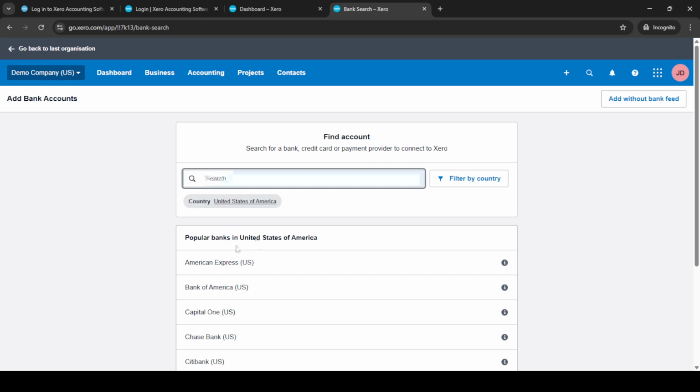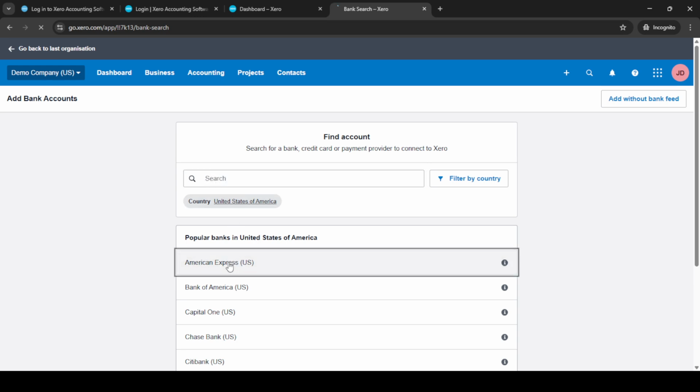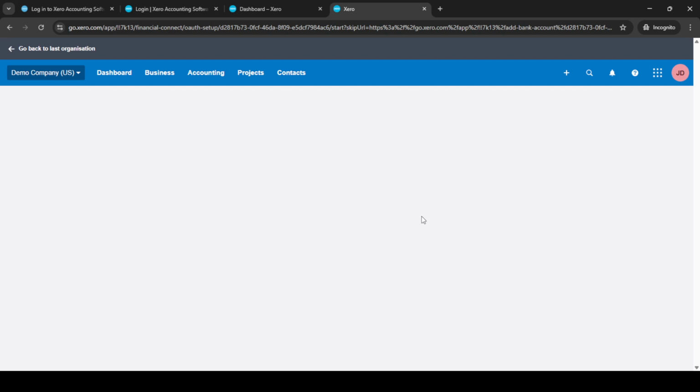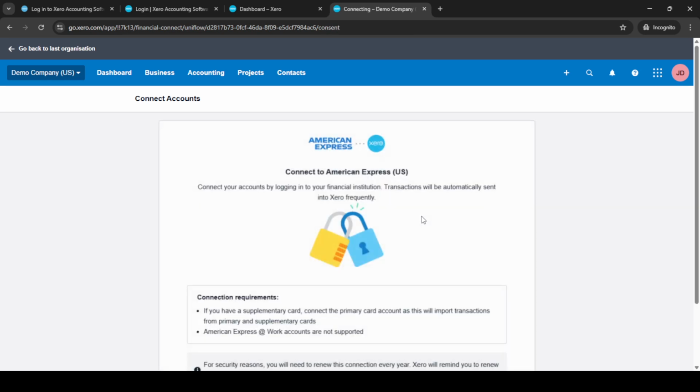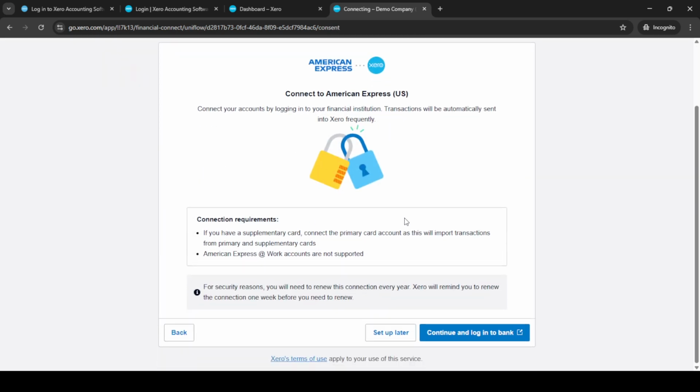After selecting your bank, you'll be directed to a page asking you to log into your bank account. Click Continue to proceed to your bank's login page. This part is crucial as it establishes the connection between Xero and your bank account, allowing transaction data to flow directly into your Xero software.